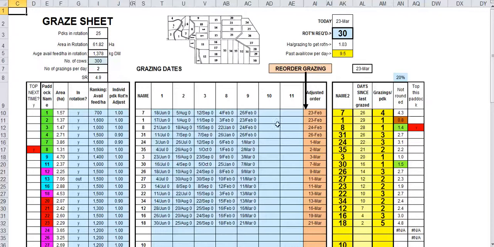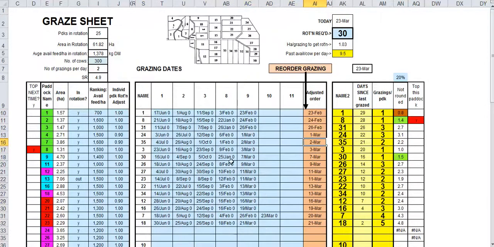Now what I will do is enter a date here and say that paddock 7 was grazed on the 23rd of March. So we type that in and then put the cursor in this pink coloured column, the ordering column, and resort it. So what you'll notice is that paddock 7 has now gone down to the bottom and paddock 1 has risen to the top, and it has been grazed 29 days ago. So it's ready for grazing tomorrow, and it will be grazed on the 30 days.